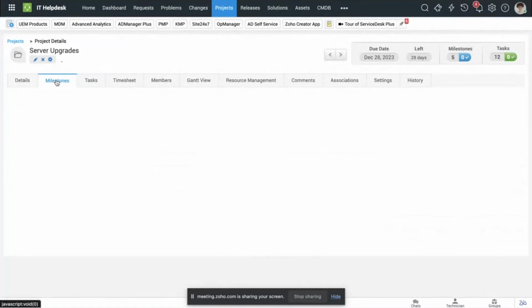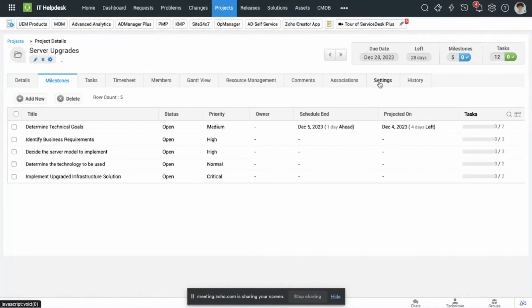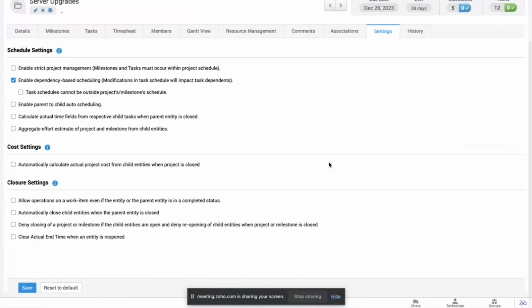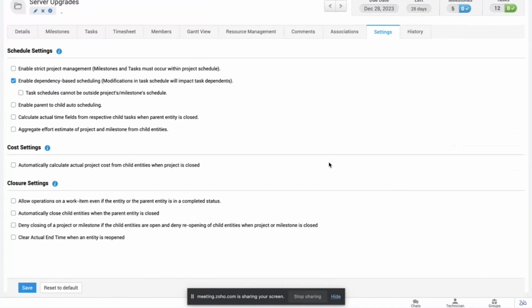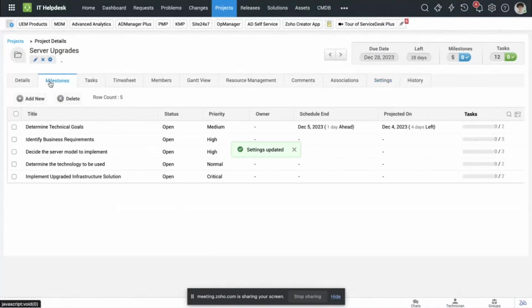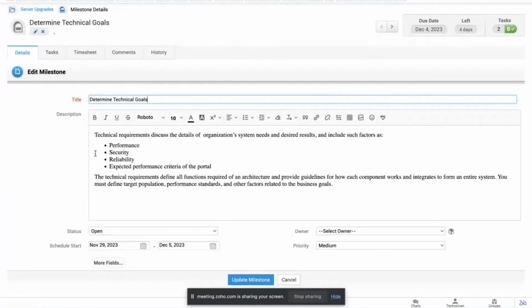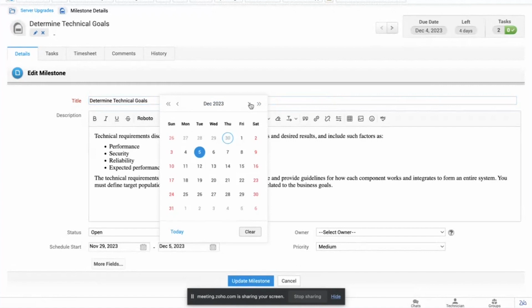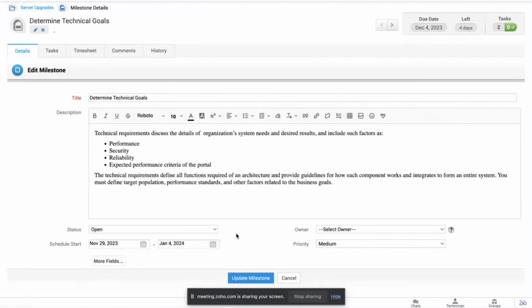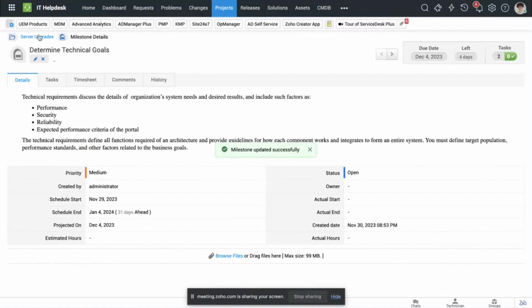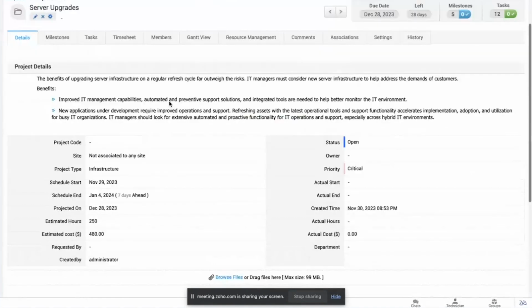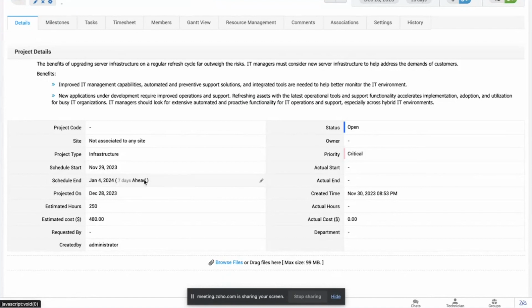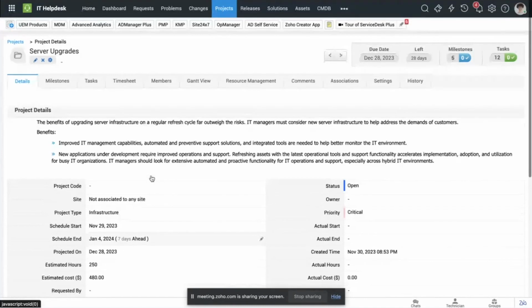Now, what I'm going to do is I'm going to go into settings. And as you could see over here, these are the new capabilities that we've launched. And let me enable the first capability. So the settings have been updated. Now let me quickly edit the scheduled end date of this milestone, and let us push it to January the 4th. Now let us go back and see what has happened to our project. As you could see over here, the scheduled end date has also changed.